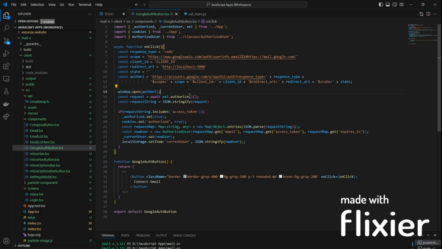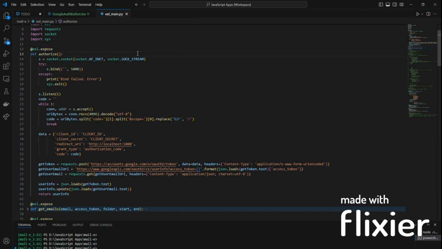So I will eventually show all this when I open my app and demonstrate, but for now, I will keep moving forward. So once this window opens and the auth link is registered, we will run the authorized Python function. So here is the Python function referenced in the React front end.